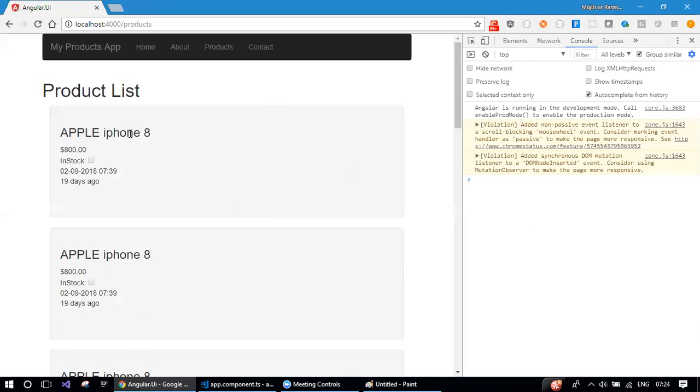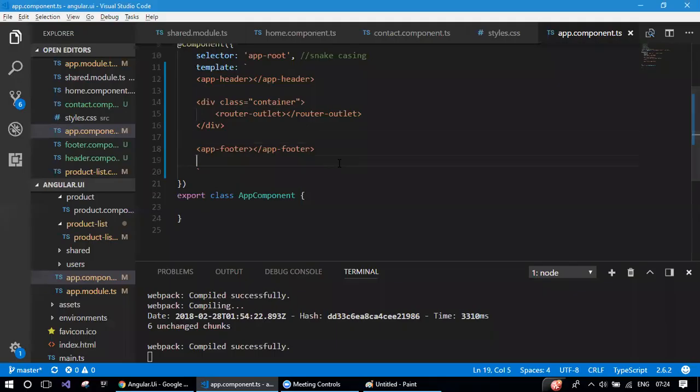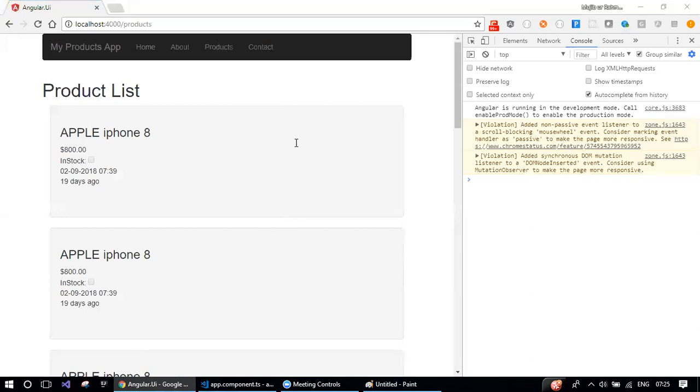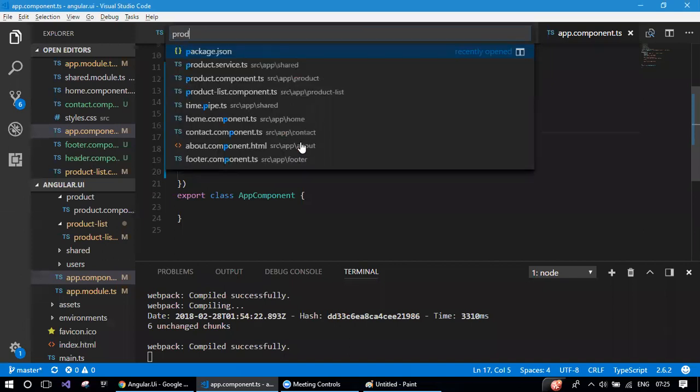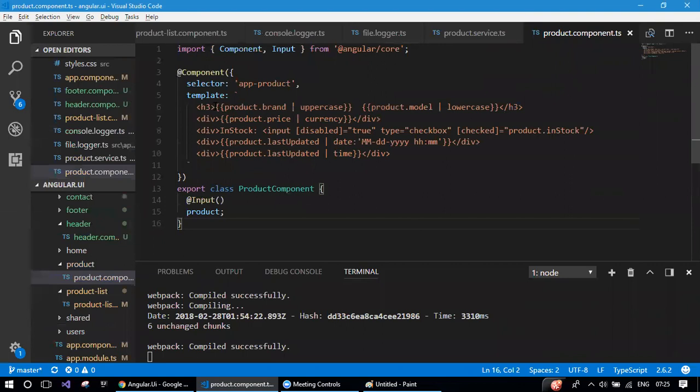So how can I do that? First thing, I need to have a link here. Then only I can navigate. So let's go step by step. Go to the product component, because even though it looks like a product component, it is nothing but a composition of smaller product components. You should go to the product component and try to change this to an anchor tag.